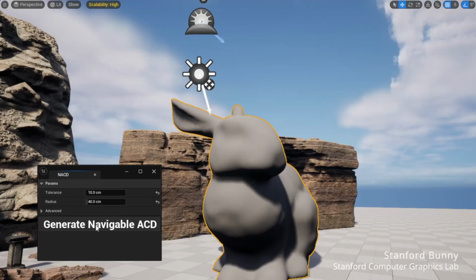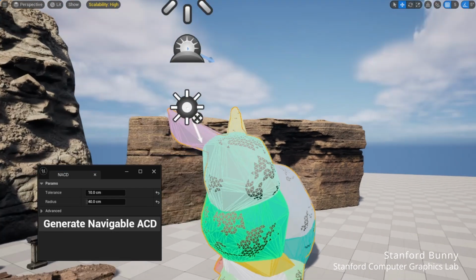We now show a few more examples of how these same parameters can generate navigable collision for different shapes.